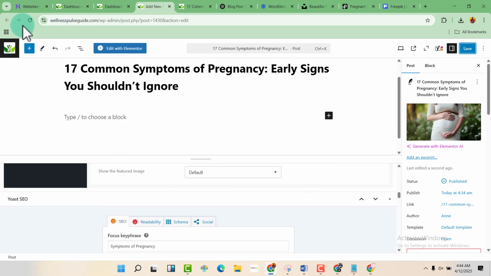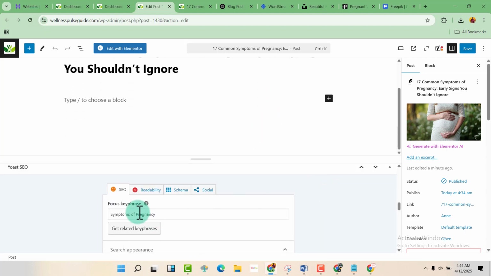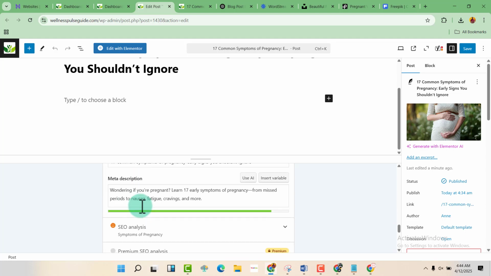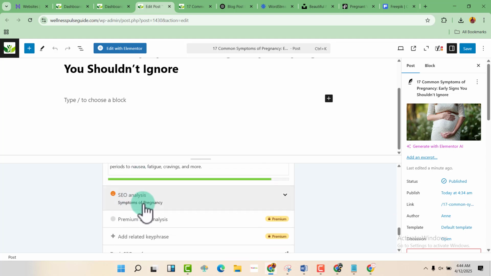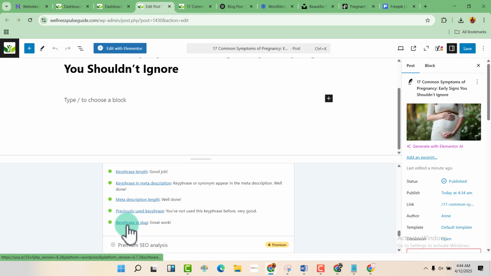So we need just to refresh this, and now we can scroll down, and now you can see that our SEO is improving. This thing was red, but right now it's changing to orange. This is still red. So let us see our analysis down here. Now, when we click on our analysis here, we can see that we have fixed several things.